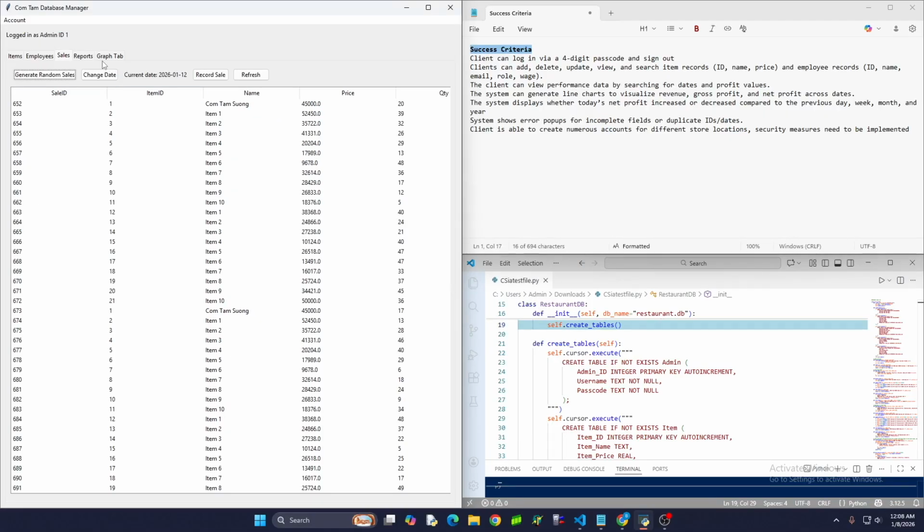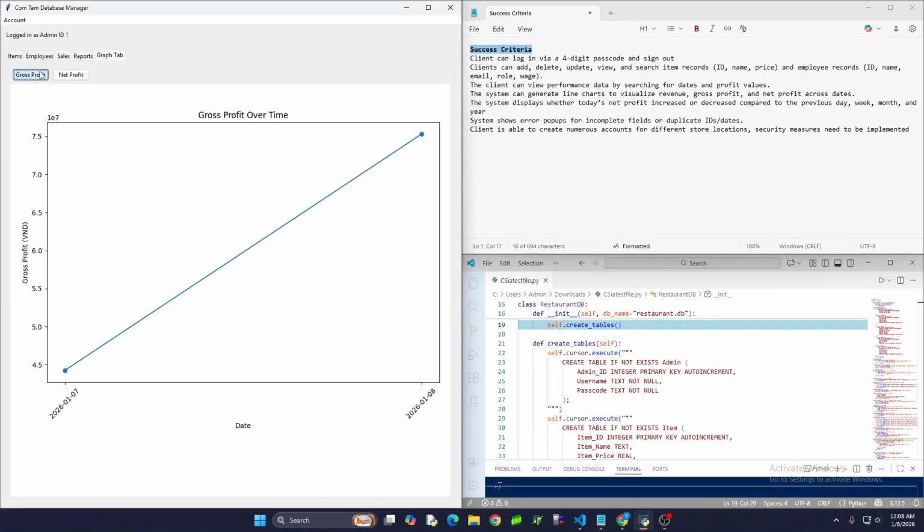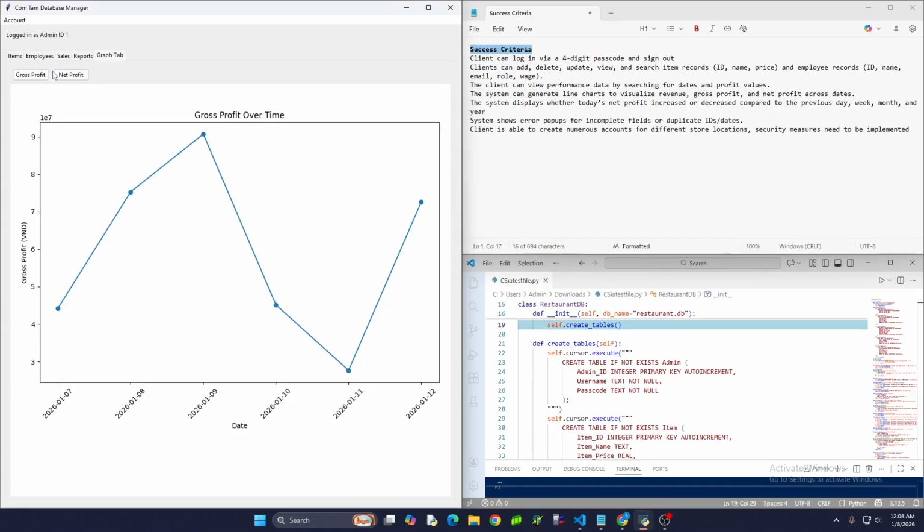The fourth criterion requires the program being able to generate line charts to visualize gross profit and net profit across dates. Since these two graphs are generated successfully, the client's specification has been met.